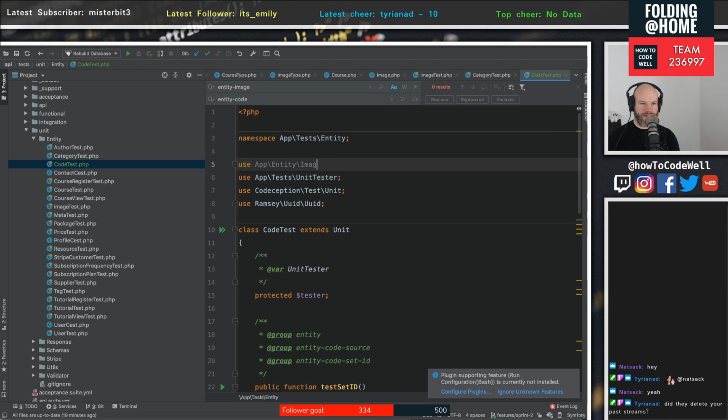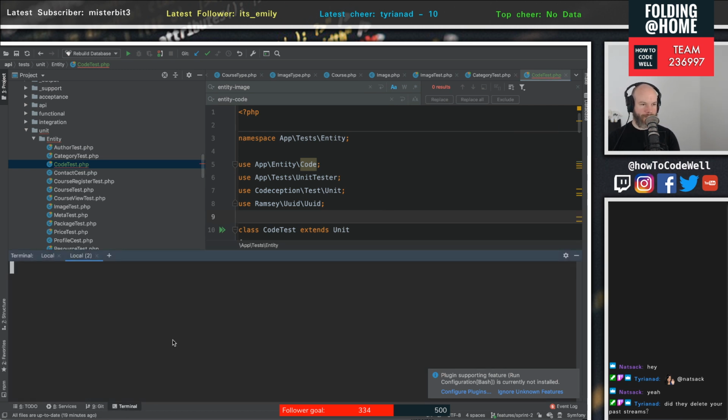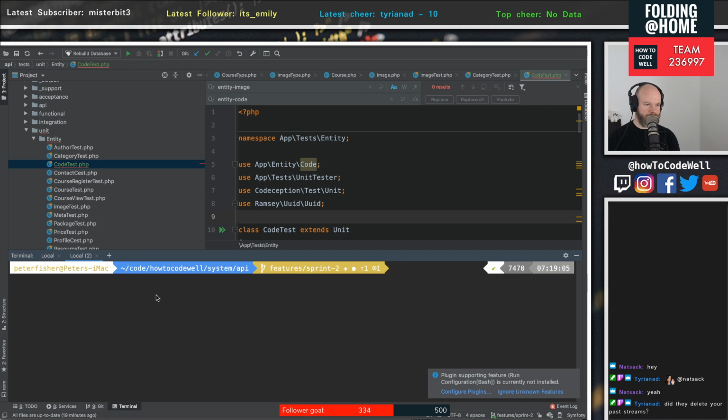Okay, let's change that to be code. Right. Now, obviously, this entity doesn't work. This is going to fail. So let's go and just test that theory out, right? So yeah, I'm using it in here.